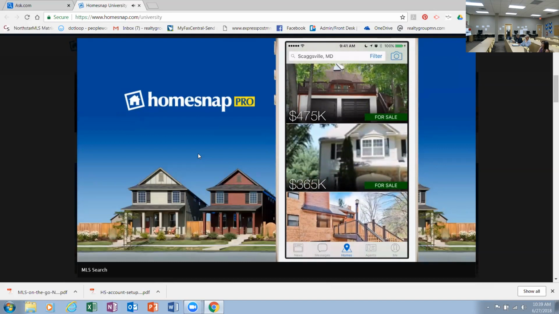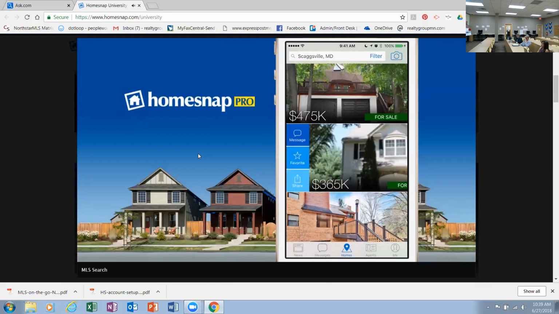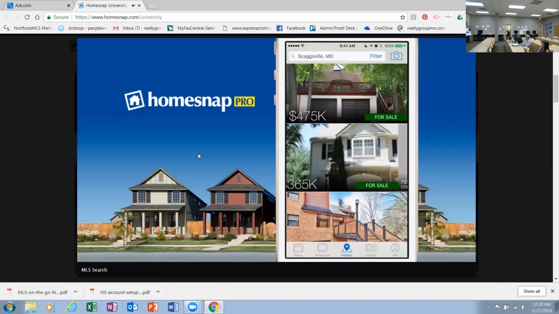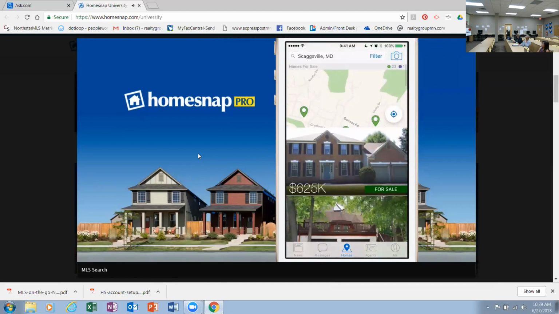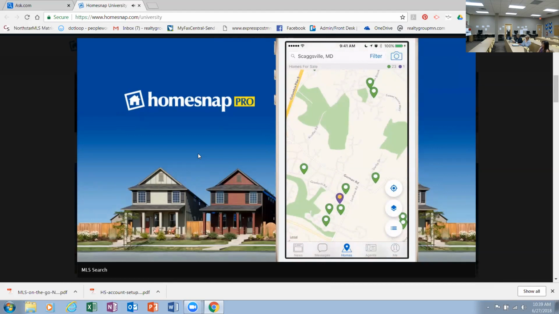In this view, if you swipe right, you'll find a few shortcuts. You can send the home in a message, favorite it, or share it right from the screen. If you swipe left, you'll see all of the photos that are available for this home. We'll also show you the address and bed stats. You can also look at these in map view just by tapping on the map.